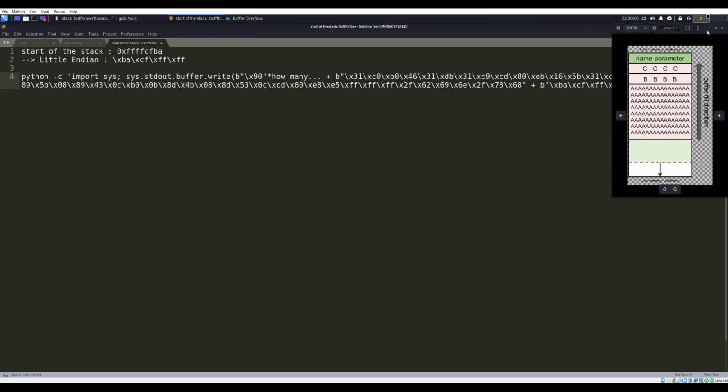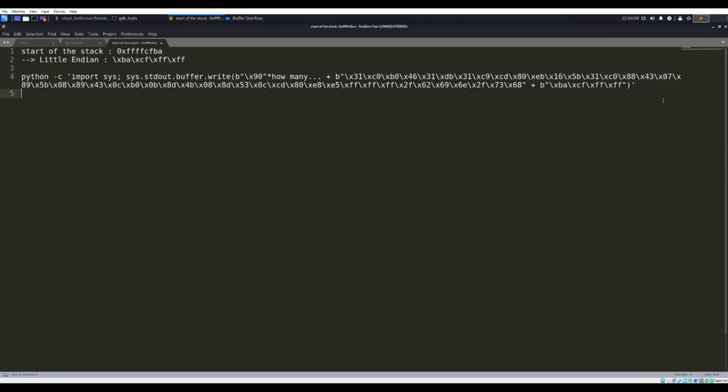So for defining how many nops we need, we will do simply 274, that's when we overwrote the base pointer, minus the size of the payload, which is 274 minus 46. Perfect, which results in 228. So that's how many nops we need. So we need 228 nops, then the shellcode, and then the return address.